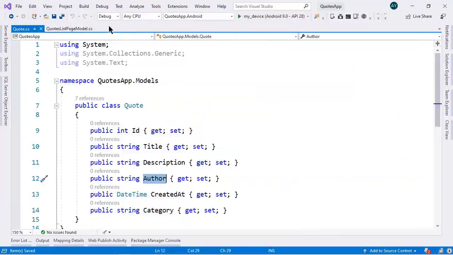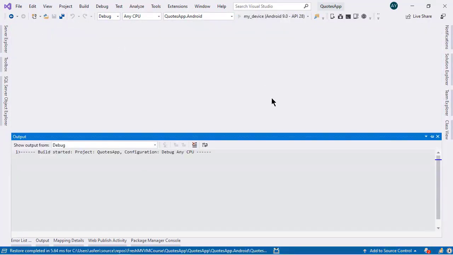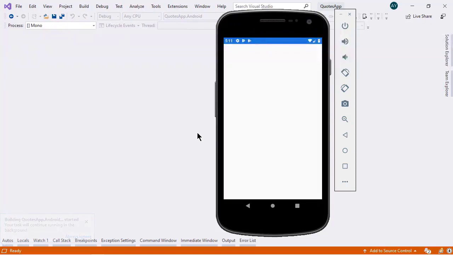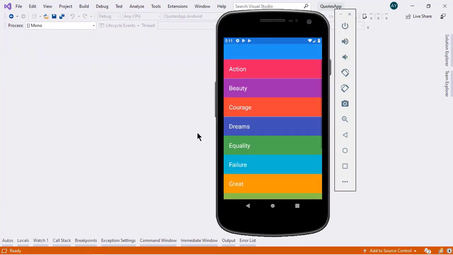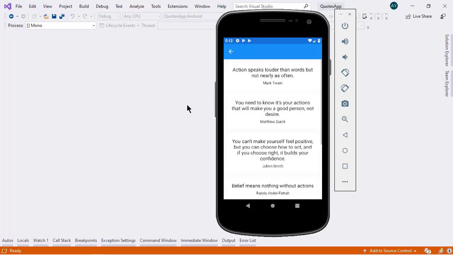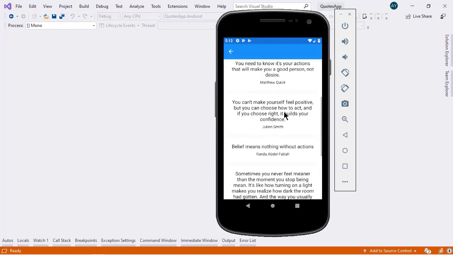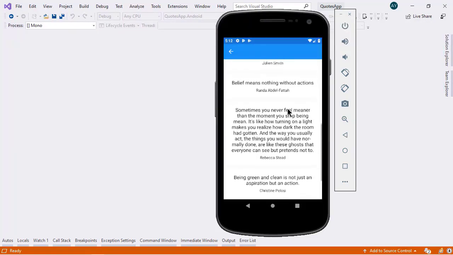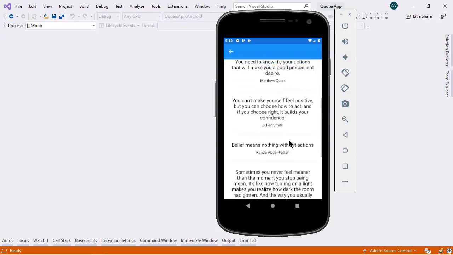So that's all. And now it's time to run this application. And here we go. Our application is loading, and we will get the categories in this list view. Now if we press this category, then it will take us to the quotes list page. And there we can get the quotes that belong to this category that we have selected. Alright, that's awesome. So that's all from this module, and I will see you in the next section.